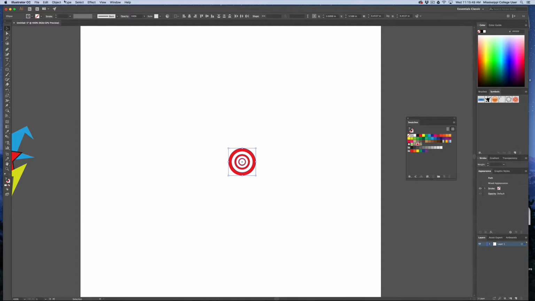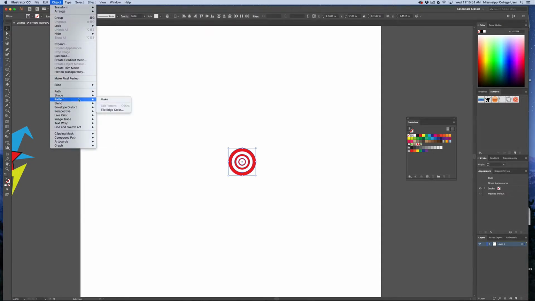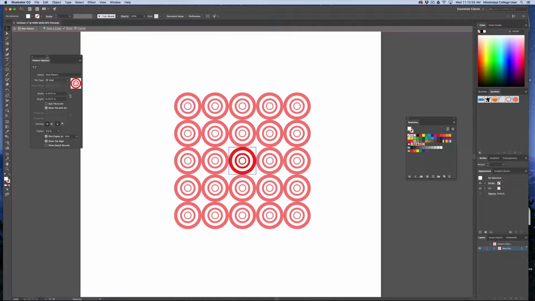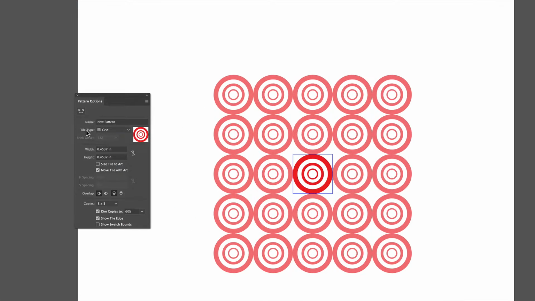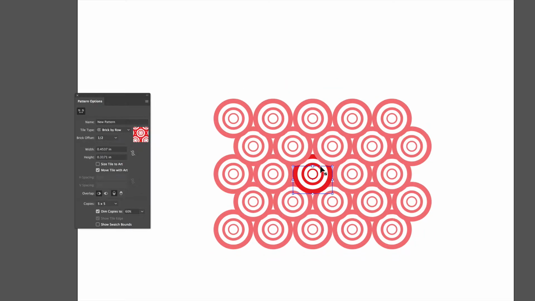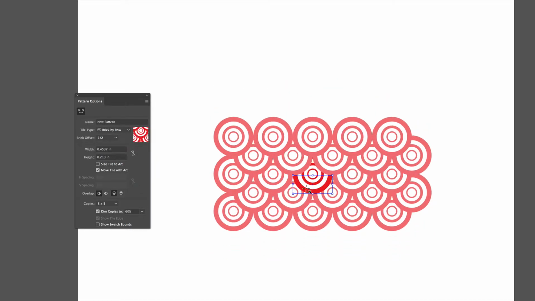I'll zoom in, go to Object, Pattern and Make. We'll say OK to that. Some of the other options to be considered happen whenever you go by a brick pattern. I've offset it by about a half. Let's turn on the controls. Now I can start to click in the center and overlap it and get this kind of effect.